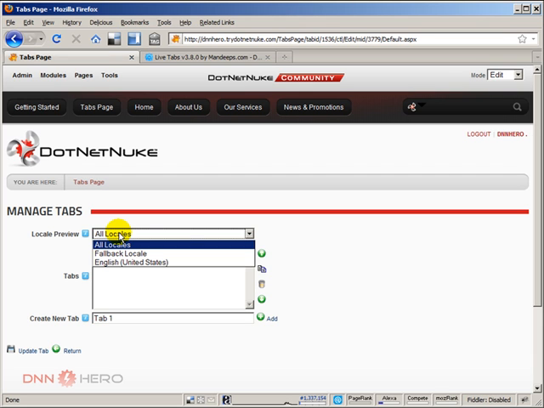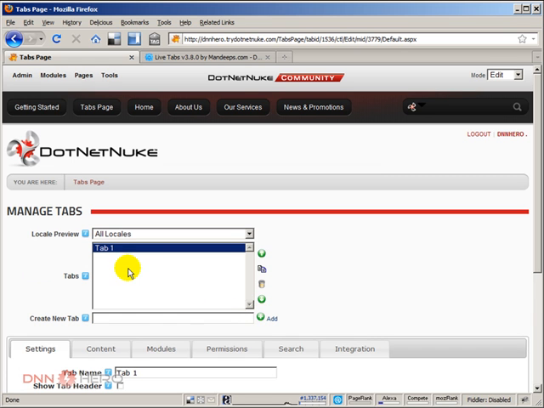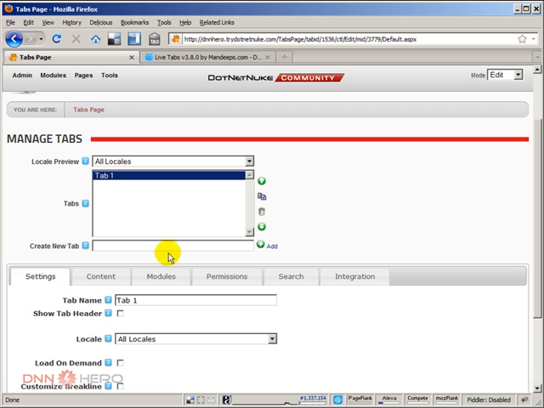In my case here, I'm gonna just leave it as all locales. But again, if you have multiple languages in your site, you can specify which locale, which culture that tab relates to. And it will only show when the site is loaded in that language. Again, in our case here, just leave it as all locales, tab 1, and click add. So we have the first tab there, and I'm gonna add tab 2 as well.